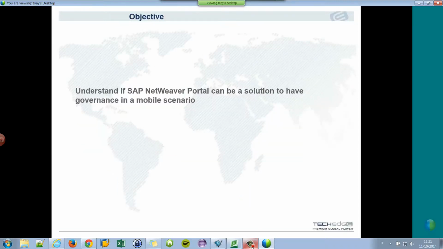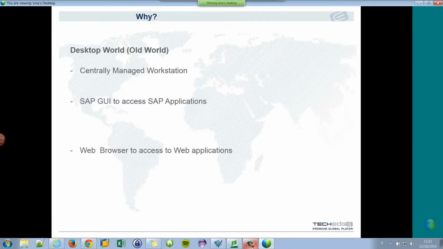First of all, I want to inform you that in this session I don't want to speak deeply about the capabilities of SAP NetWeaver Portal, and this is not a very technical session. I want to understand with you if today SAP NetWeaver Portal can play a role in having governance in the distribution of mobile applications. Why?